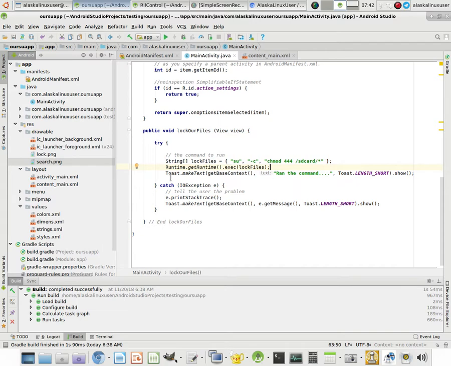But essentially, this toast is going to make text. It's going to get this base context, which just has to do with the application itself. The text that it's going to show is this, ran the command, and then this is going to be how long it's going to show up, and then this is going to make it actually happen.